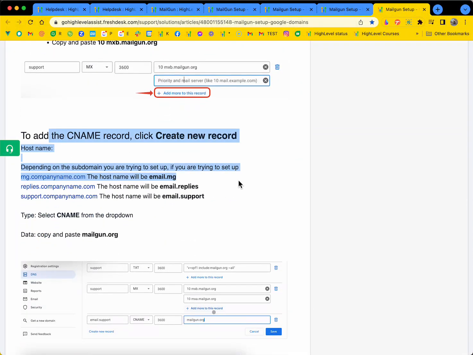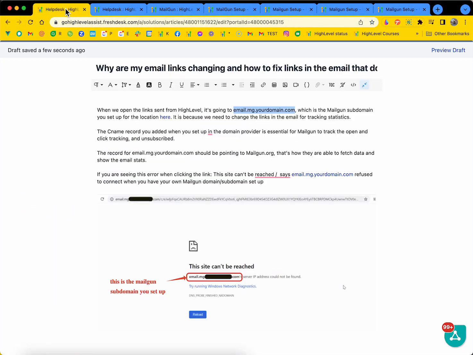the CNAME record. And this is essential for your links to be able to open and for Mailgun to be able to track open and click tracking and then subscribes. So the record for the domain here should be pointing to Mailgun. That's how they fetch the data and show the email stats.